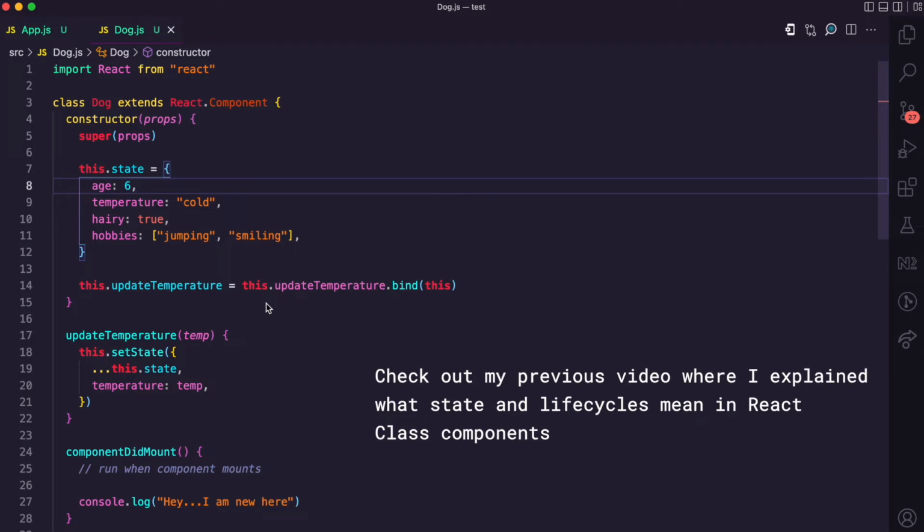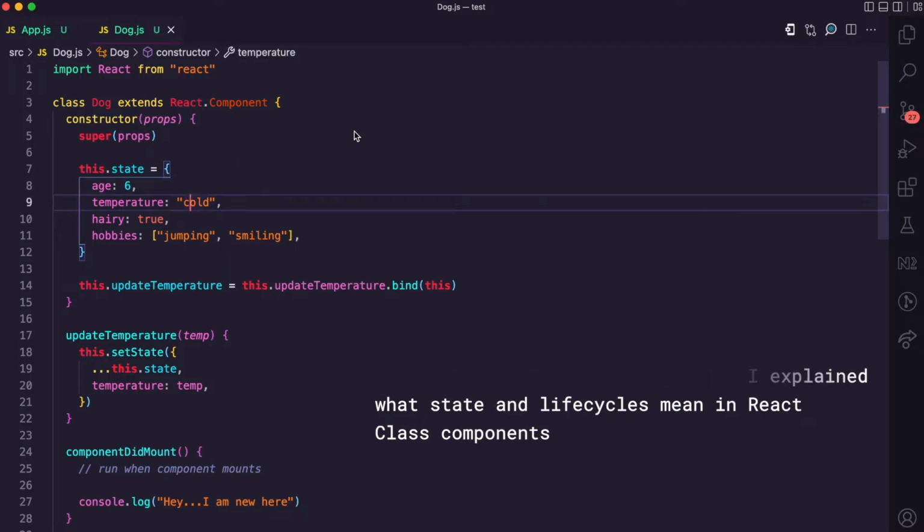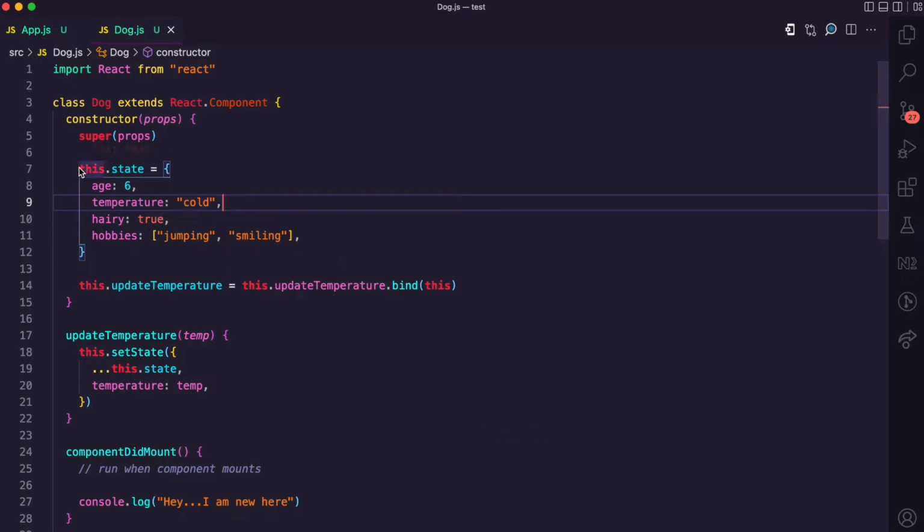And you can check out that video, but as a summary of it, every component has states and they have a life cycle. And this is the state of this dog component here, and you can also update that state when this function is called.